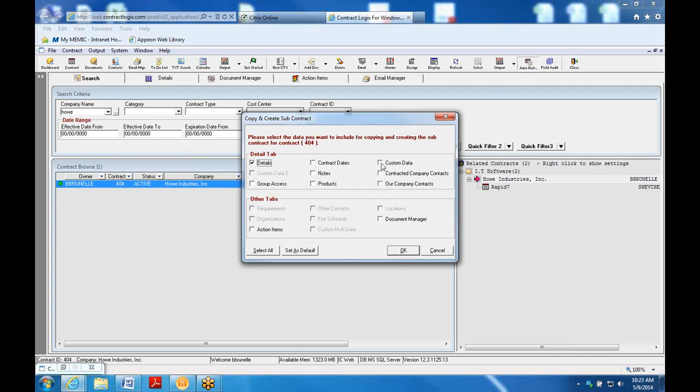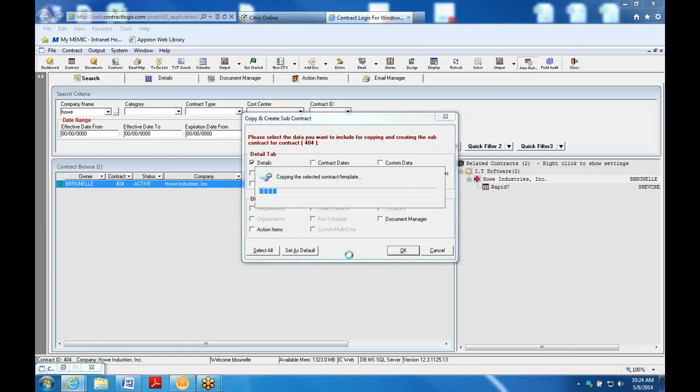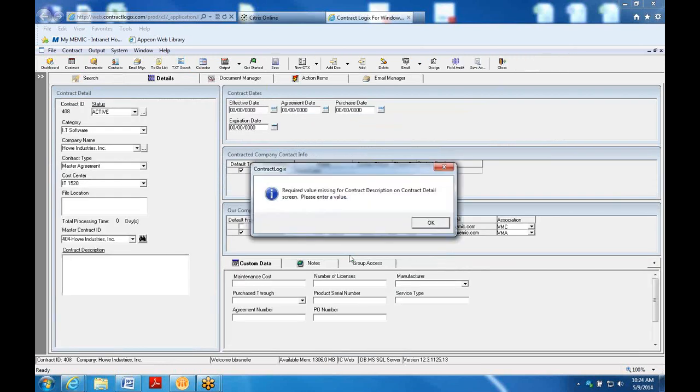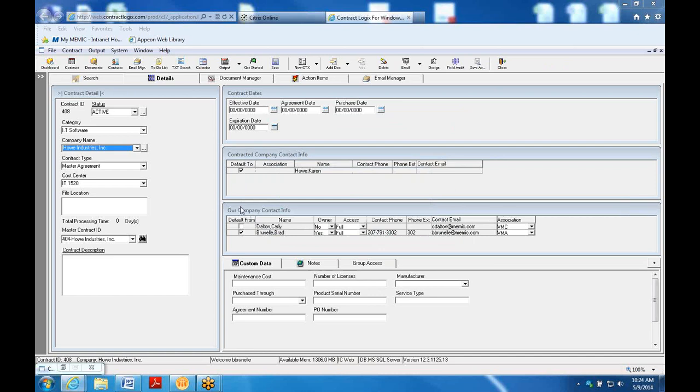I may or may not want to copy the custom data. So you decide. Maybe I want to copy the contacts. Those often stay the same in this case. So I'll go ahead and do that. Probably won't want to copy the documents if there are any, or action items. So let's go ahead and do that. This is doing two things. It's duplicating the How Enterprises record, and it's linking the new record back up to How Enterprises as a sub. And it's just telling me I've got a field I have to fill in.